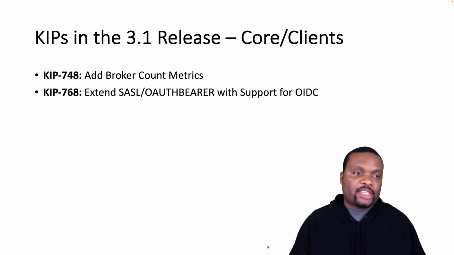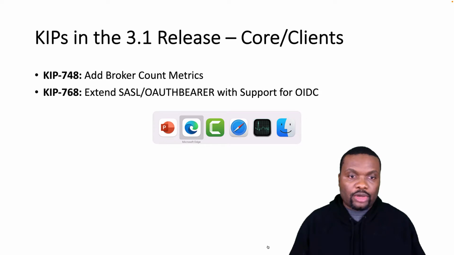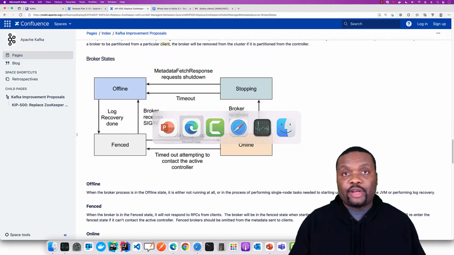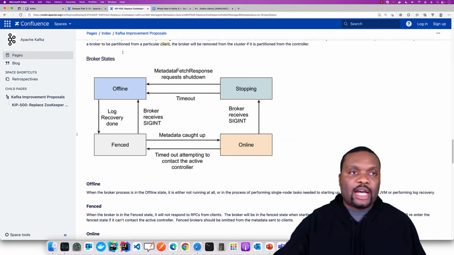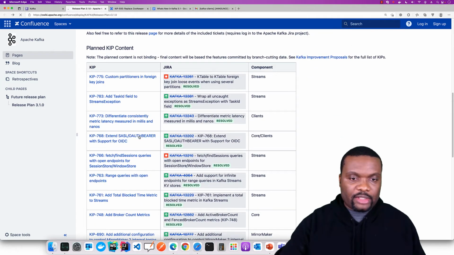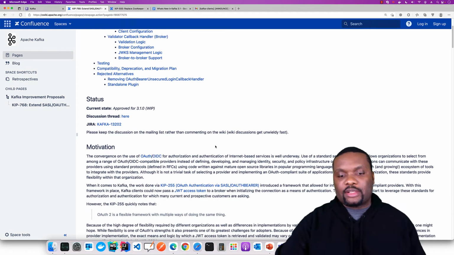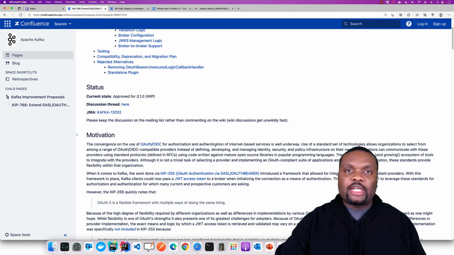The next one is KIP number 768. This is basically adding the ability to use identity providers like Auth0 and Microsoft Azure Active Directory to support your configuration between your brokers and your clients. That was something that was added in this particular release, and if you take a look at the KIP here, you're going to find all the details of the implementation that was done.